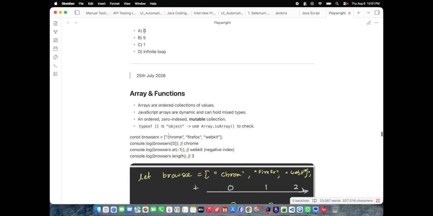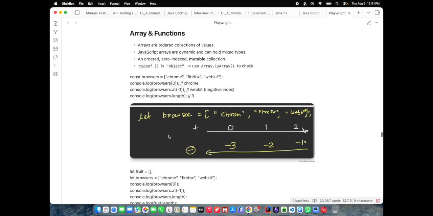Okay, guys, so this is about the loop concept. We have discussed the for loop, while loop and do while loop, and what is the difference between for loop and do while loop and when we are going to use them. We have seen that as well. Now let's try to understand what arrays and functions are, guys.